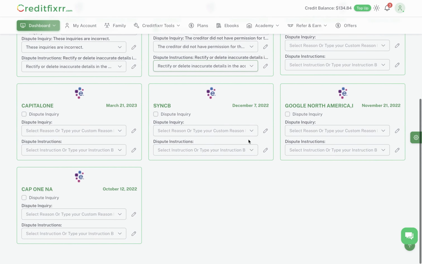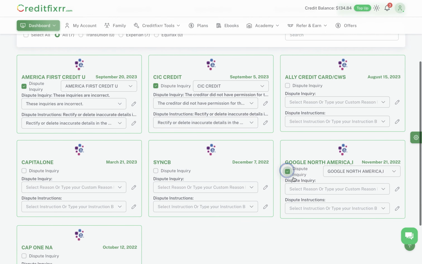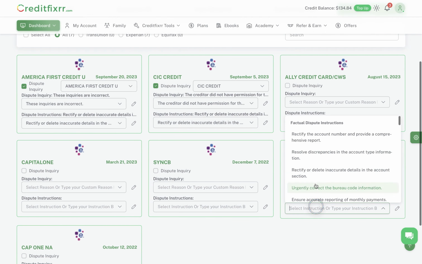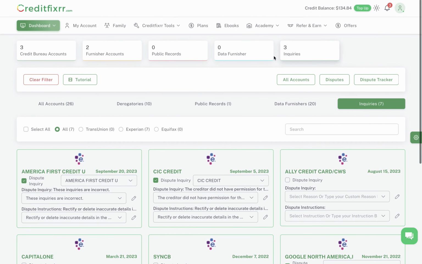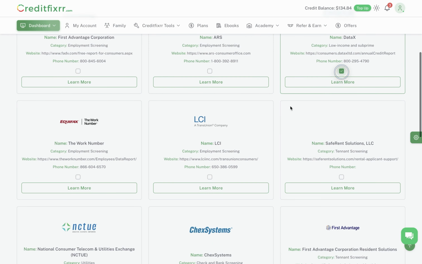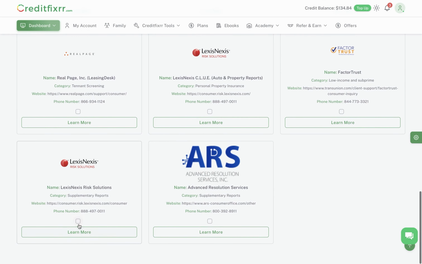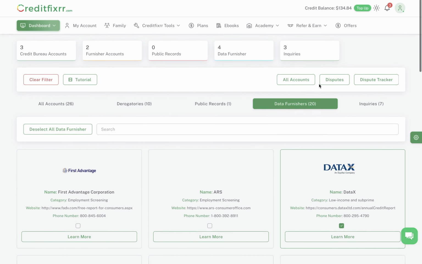Right. And notice that this current report in the system only has inquiries with Experian, it looks like. Okay, I'm just going to go ahead and select some. Now I've got 3 inquiries I want to dispute. Now let me go to data furnishers. I'm going to select some data furnishers: Chex Systems, NCTUE, LexisNexis. Let's freeze those. All right. Now that I have my filter set, I'm going to head over to disputes.